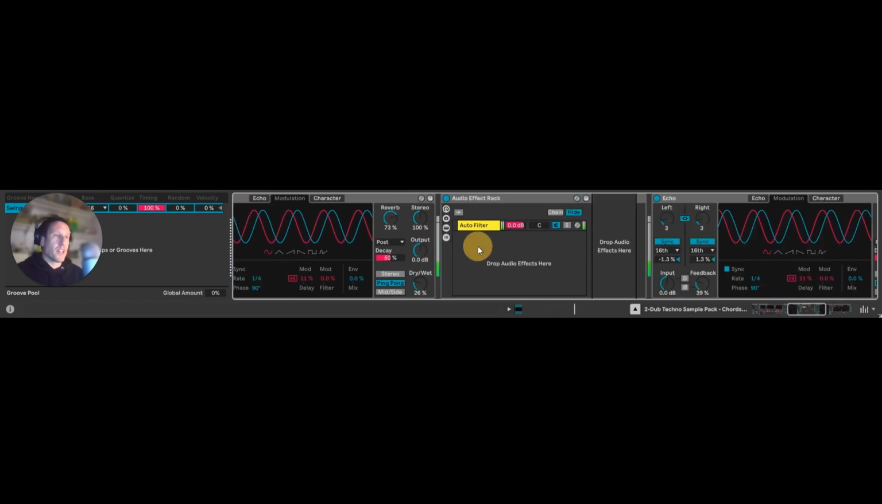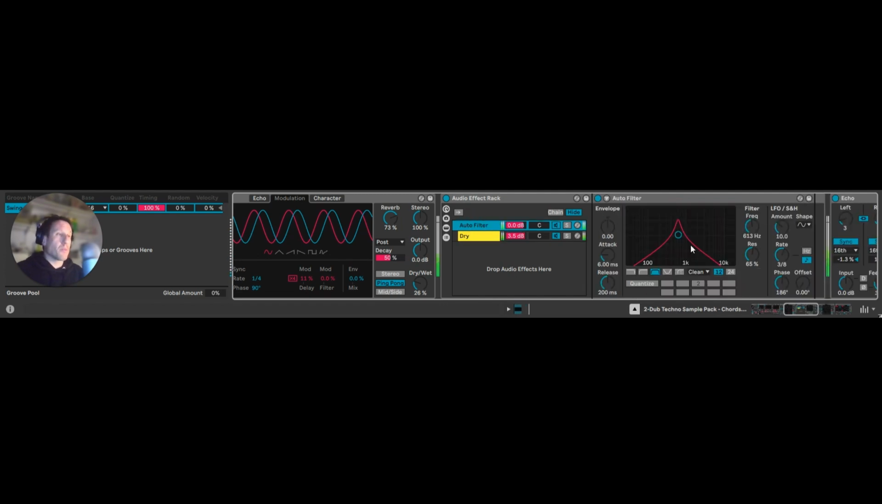But then if I add another chain here, this new chain is the dry signal. Just label that. So if I cut the dry signal, it's just the filter. But I can put back as much dry in as possible, so I still get that filter sweep modulation, but it's not cut out too much.